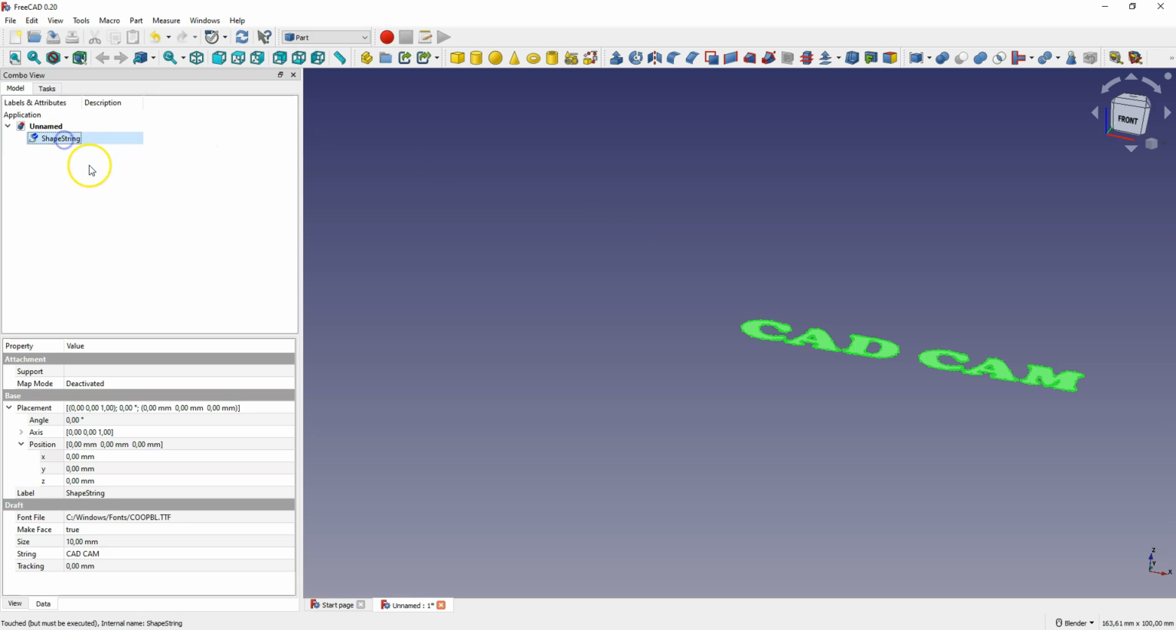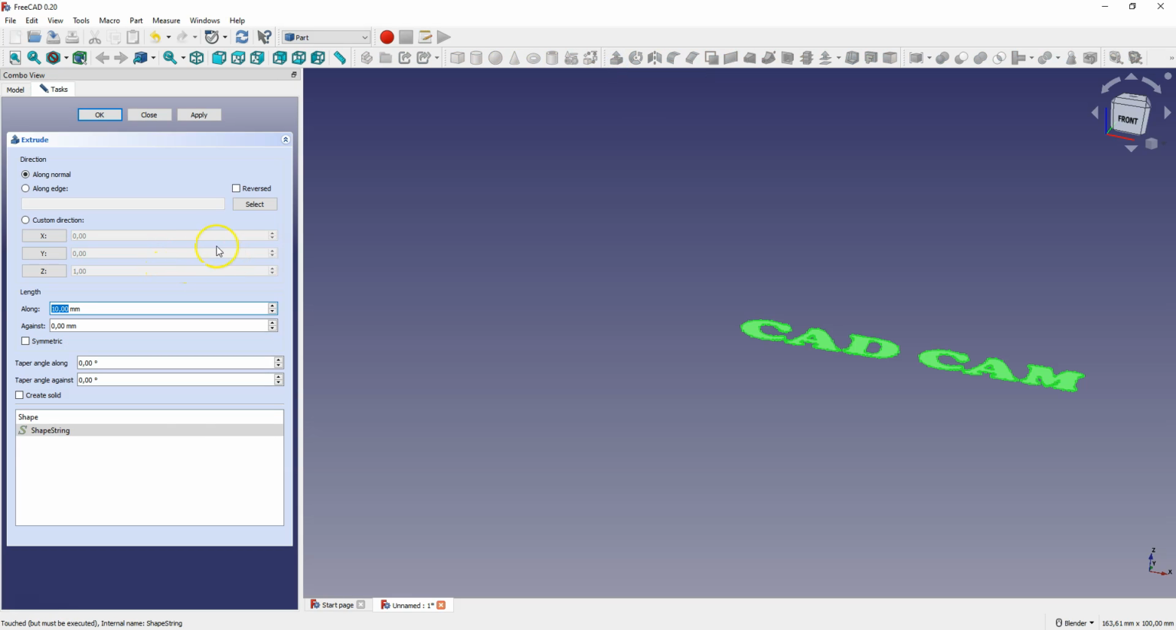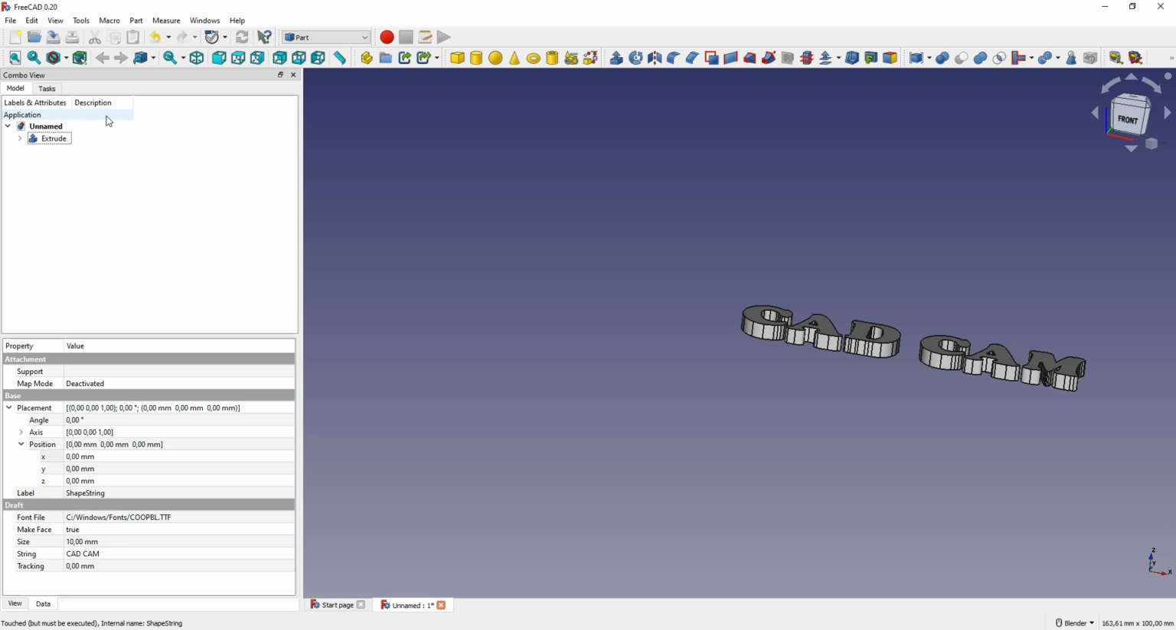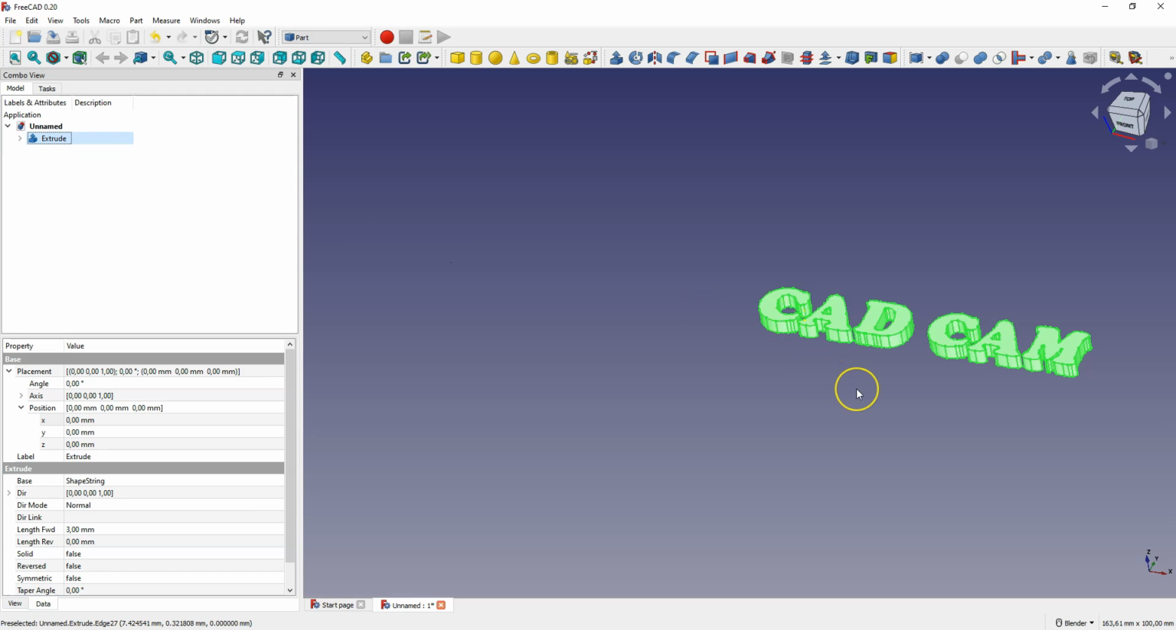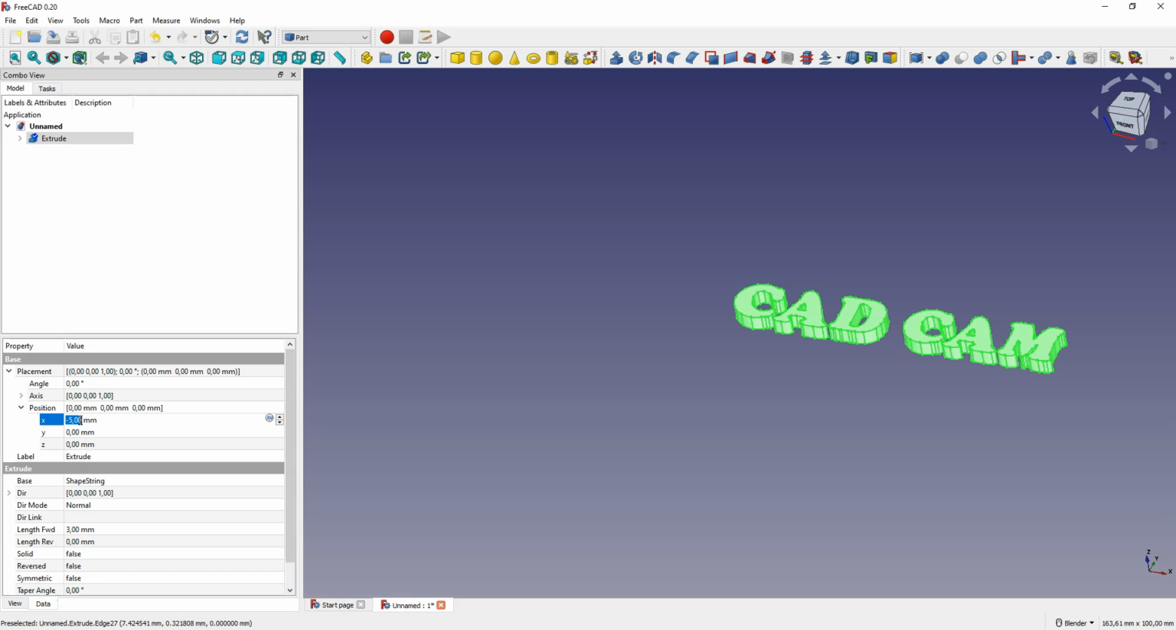Next, select this shape string and select the extrude operation. And now you need to determine the length of this extrude, and let's enter here, for example, 3 millimeters, and click OK. And we already have a 3D model. At this point it is one single solid, and now, for example, by changing the position of this text, we change the position of all letters.